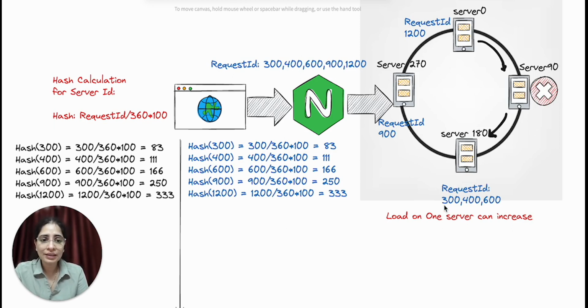For request ID 300, the hash was 83, and because server 90 is now not present, request ID 300 will be going on to server number 180. Similarly for 400 and 600. So in that case, you can see that half of the load has come onto server number 180. So the point is that whenever we are removing any server, the load onto the next server can increase. This can be one drawback of consistent hashing.